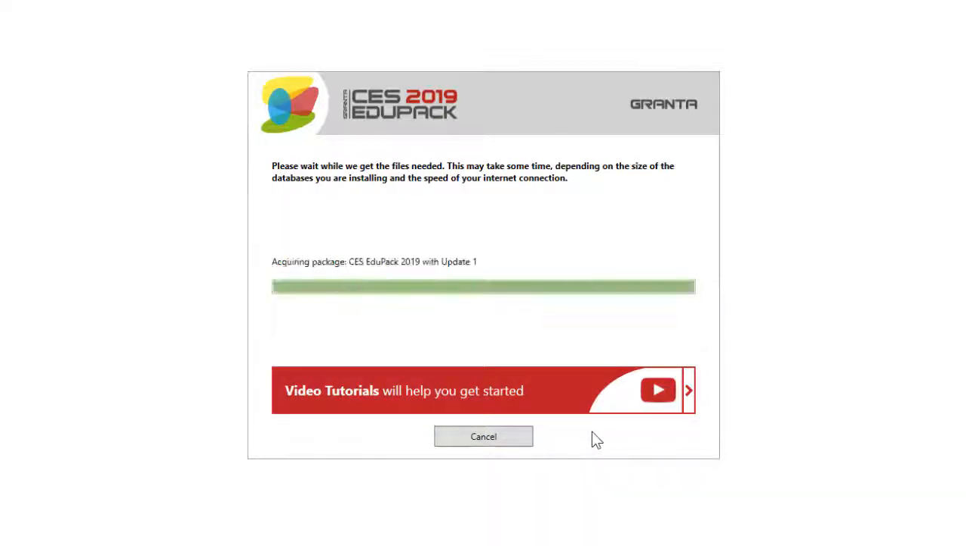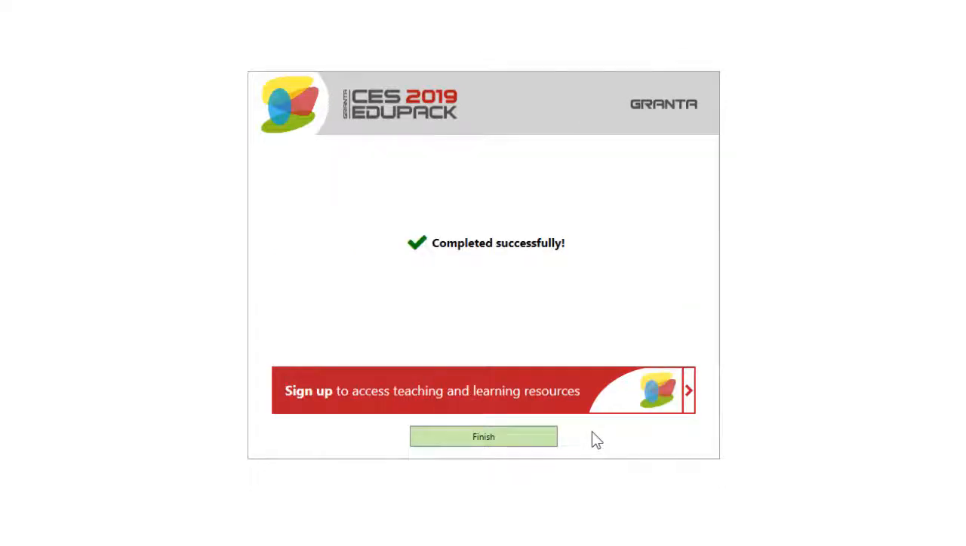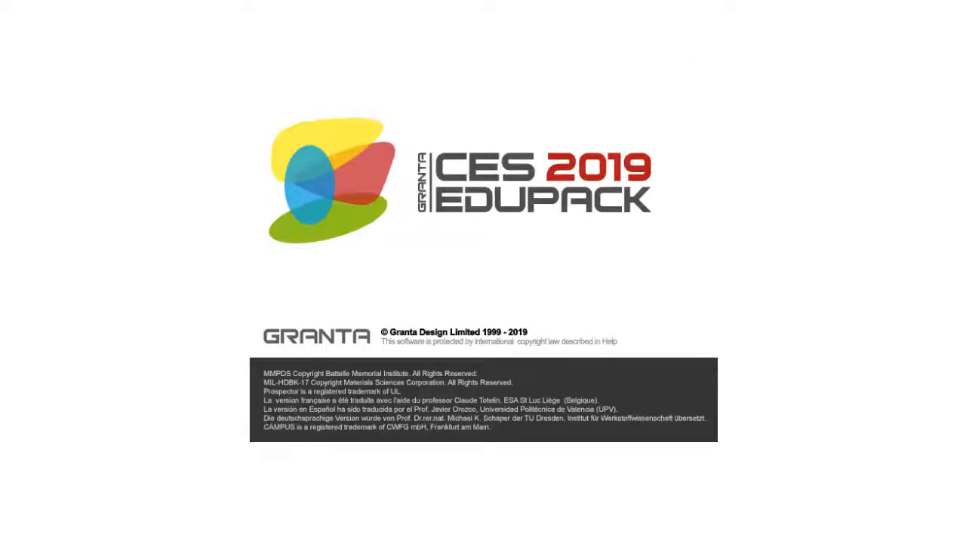A progress bar will take a few minutes, depending on the size of the databases you chose. Once CES EduPack is installed, click Finish. You can now open the software.